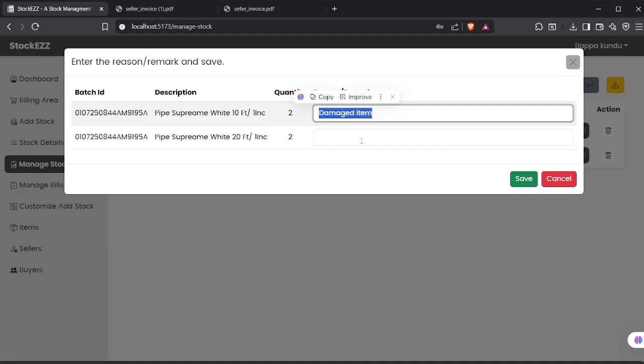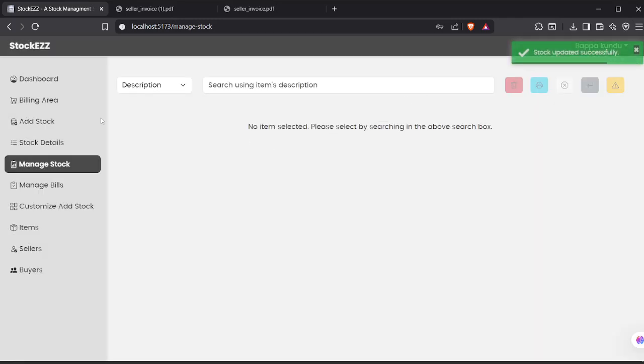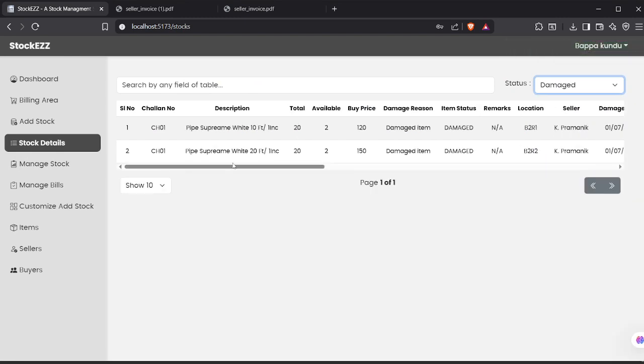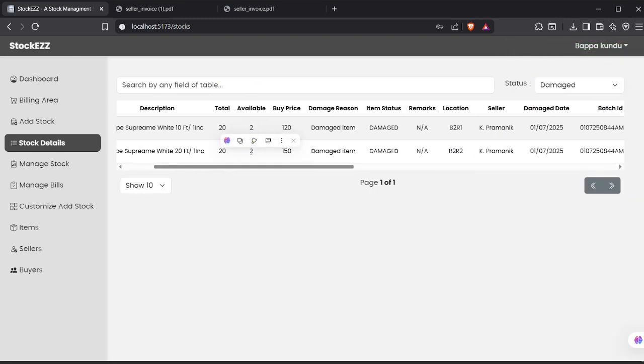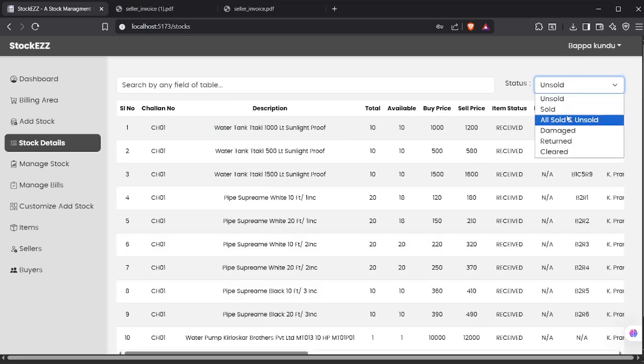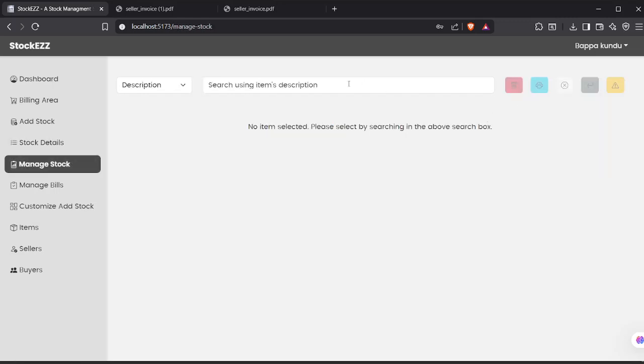Fine, and save this. Now if you come to stock details and want to see the damaged item, you can see there are 2 items and 2 items which are marked as damaged. So what is this item? This item, if you search this in here, you can see there was initially 20, but now there are 18 available, as 2 are marked as damaged.